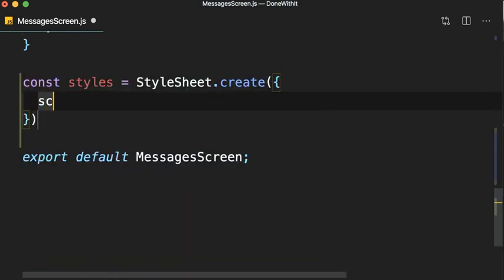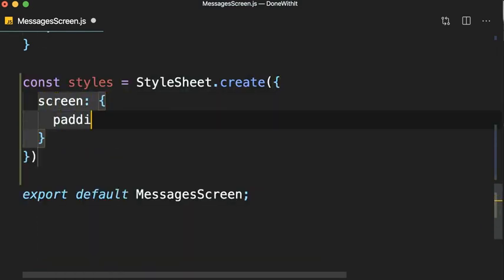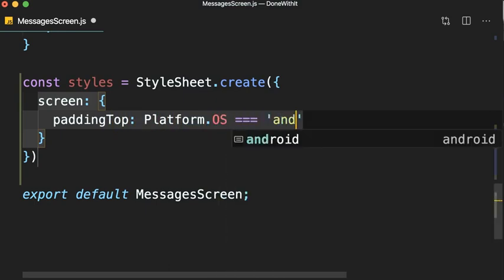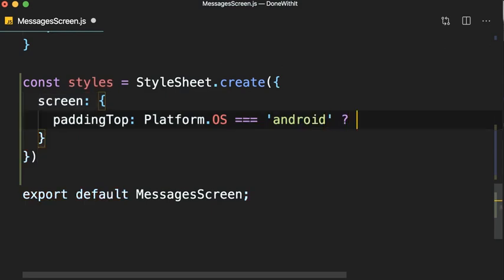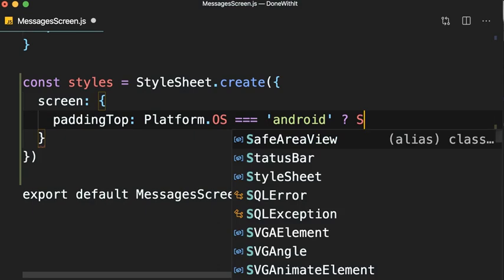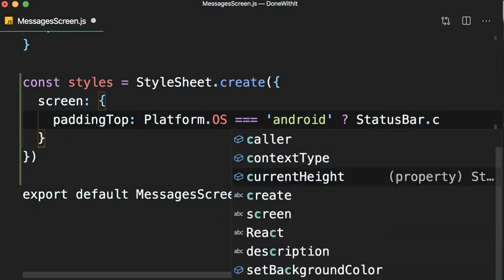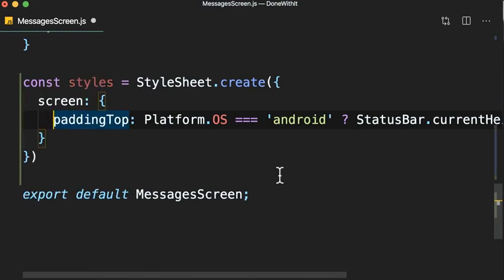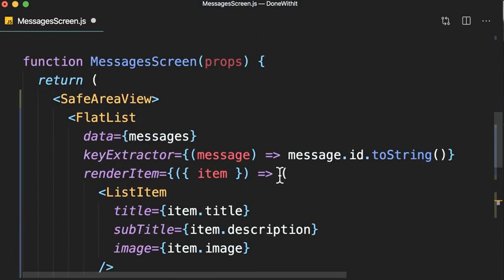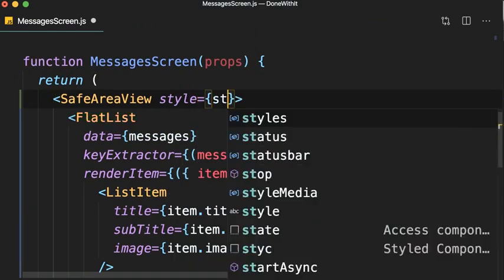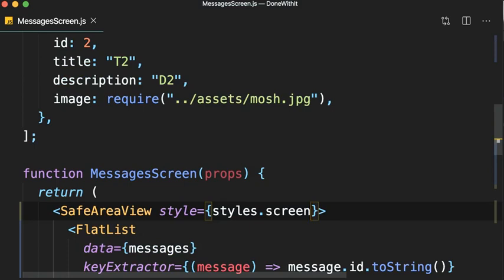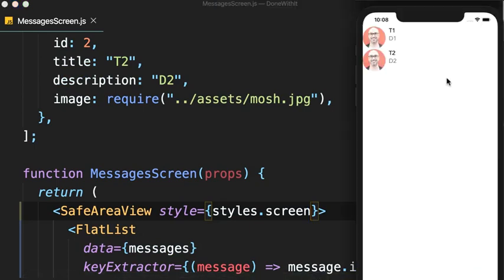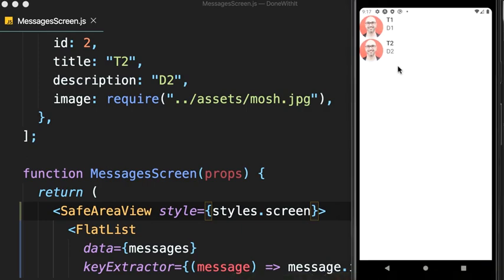So RNSS, let's call it screen. Here we apply padding top. So if platform.os equals Android, then we're going to apply padding equal to the height of the status bar. So status bar dot current height. Otherwise, we're going to apply no padding. Okay. So let's apply this new style. So over here, we set style to styles.screen. Save the changes. Now take a look. So iOS looks good, but what about Android? That looks perfect. Now let me show you a different way to achieve the same result.